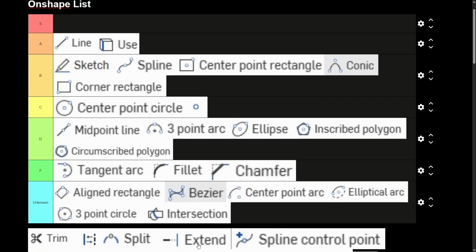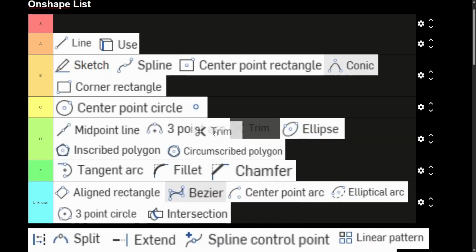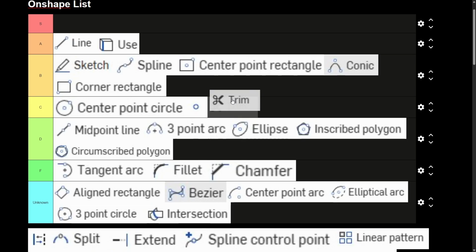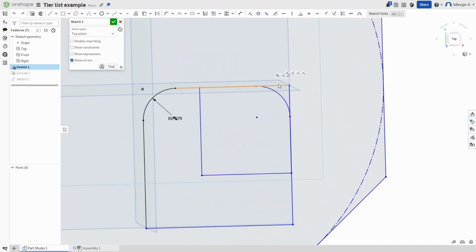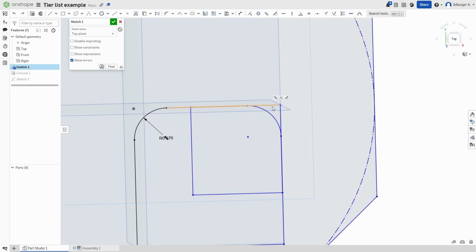Intersection, I'm putting unknown. I don't really use it. Trim. Ooh, this is a good one, but I'm putting it in C. It's very rare that I would use trim. But it's good. I like it. You can basically cut stuff out of sketches. Say I wanted to remove these two without having to delete this entire thing. I could go to, where is it? Oh no. There it is. Trim. There we go. It's cut.